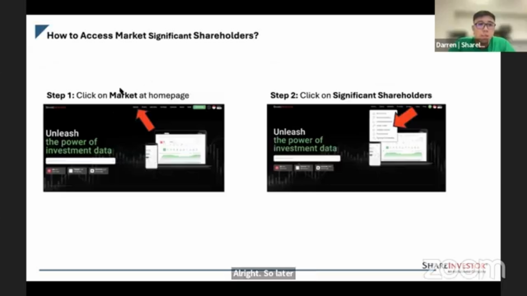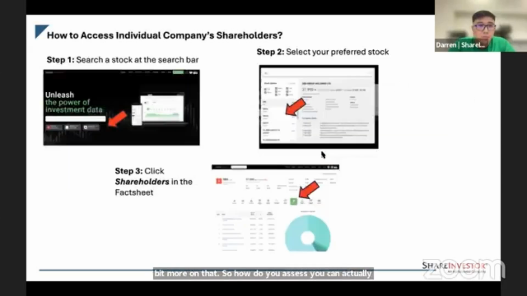So how do you access it? You can click on Markets and click on Significant Shareholders. Or for an individual stock, you can search for the stock, then click on the shareholders on the fact sheet.